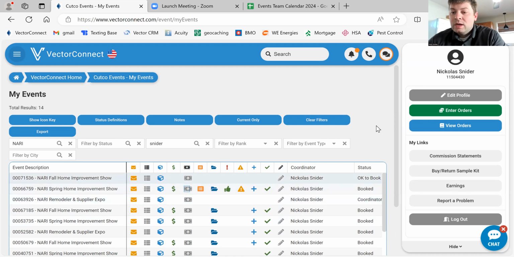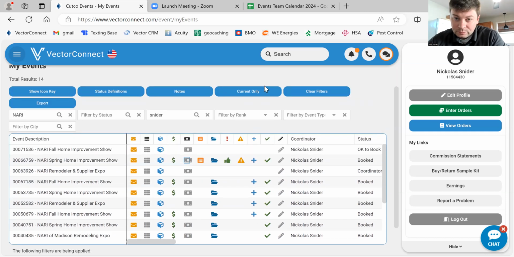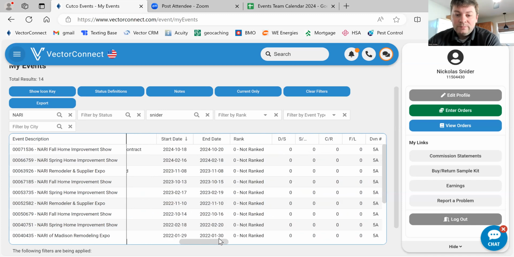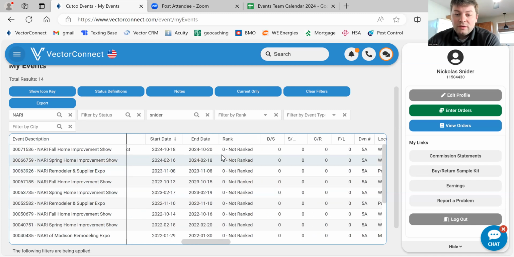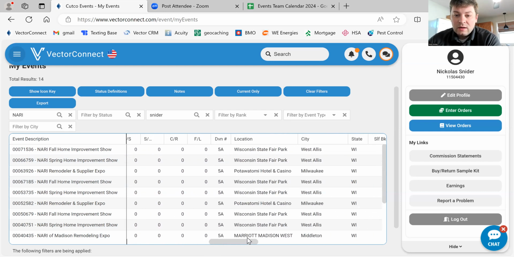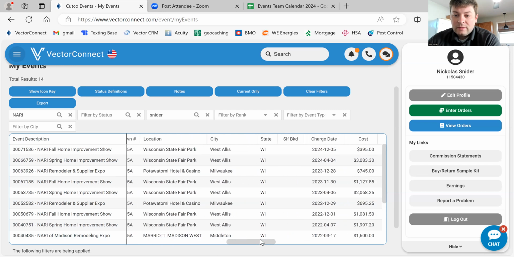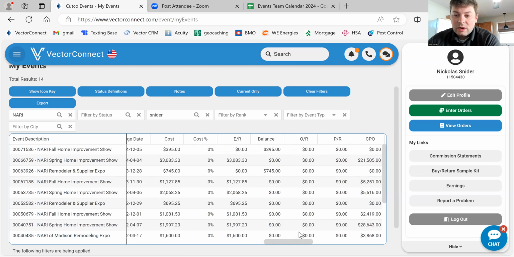But the important thing is, as you might notice in our calendar, we actually took away the location, which is like the venue. We still have the city and state, so you know what area it's in, but we took away the venue and also the price. The great thing is in here, it has literally all of the information. It's got the dates here for Nari. It's got where the location was, which is Wisconsin State Fair Park, the city. It's got literally any information that you want to see.